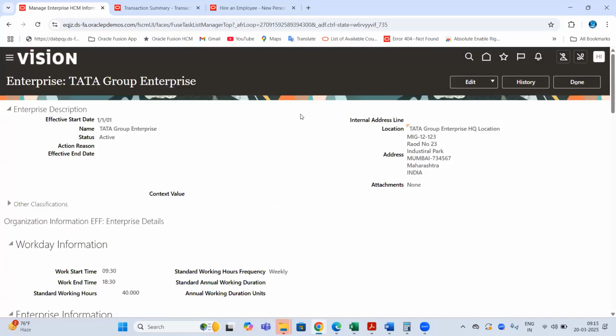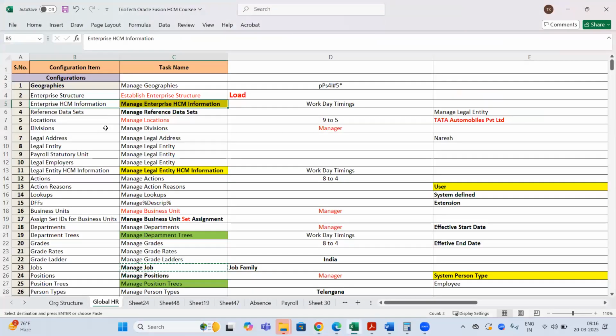In tomorrow's session, I will explain the difference between the update, delete, and correct history buttons. For the last 3 days I have been coming here and going to correct. What is update, what is delete, what is history? I will explain that and proceed with our further configurations in the system: divisions, legal address, legal entity.